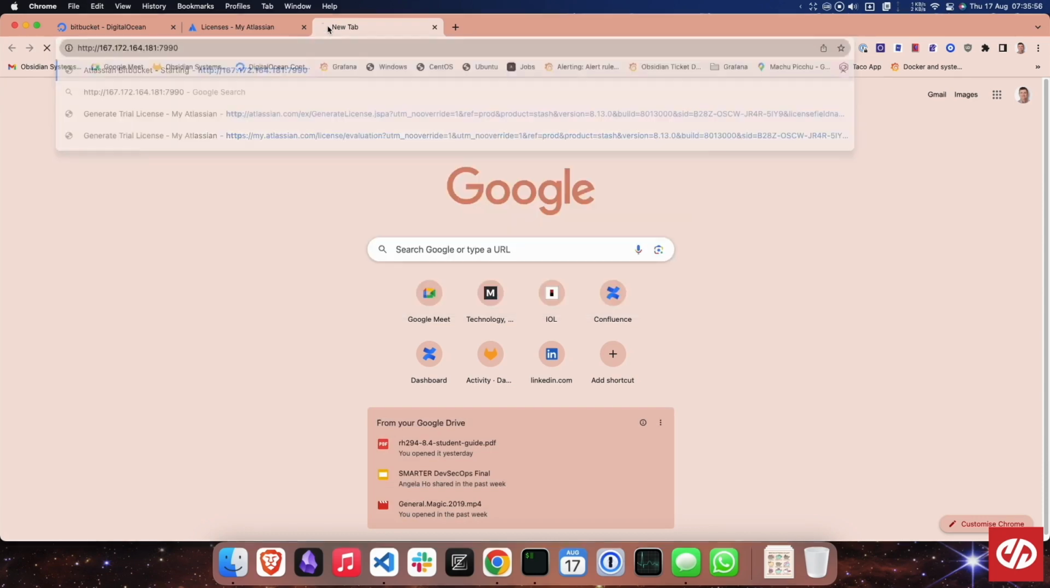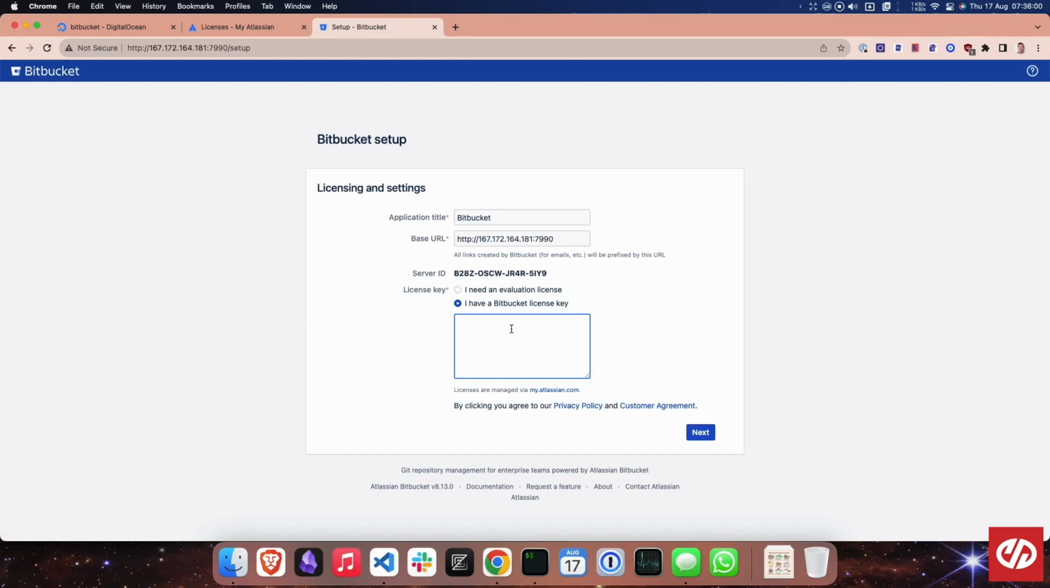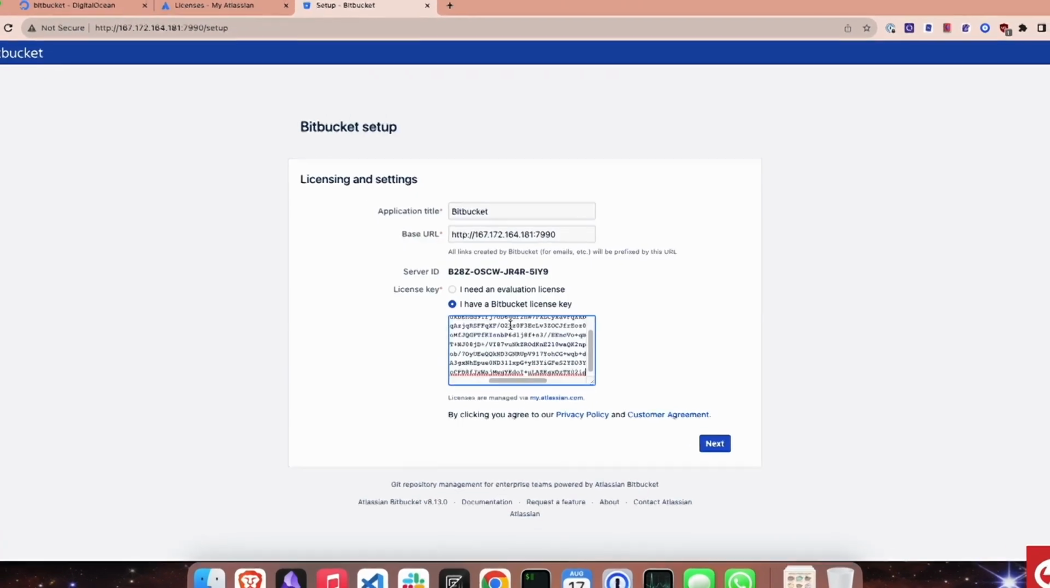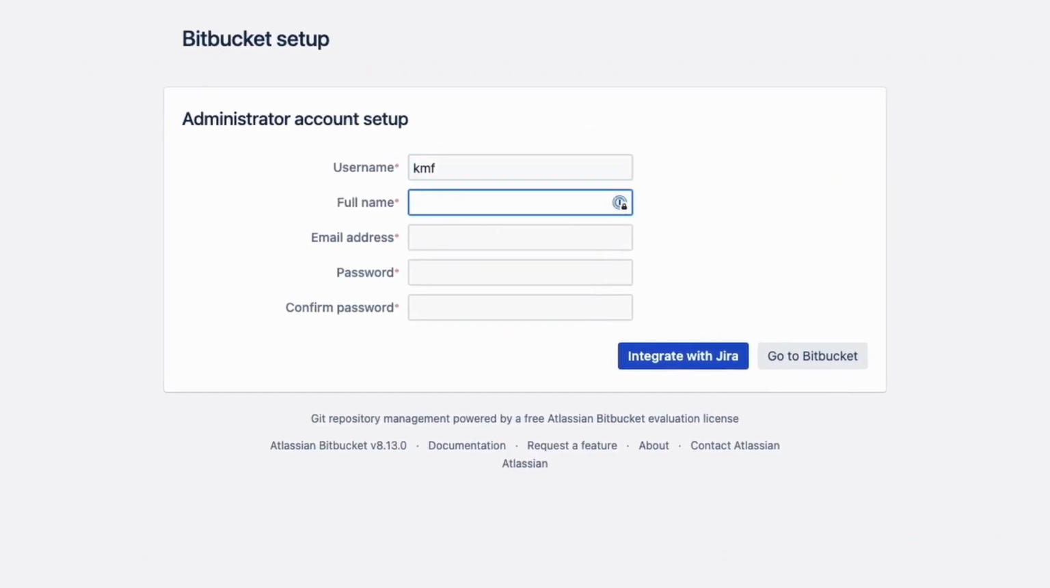Let's just quickly get that back and pop it in there. Say, yes, I have an evaluation license. Paste that in. Click next. All right, let's create that user's email address. Should have spelled that correctly.